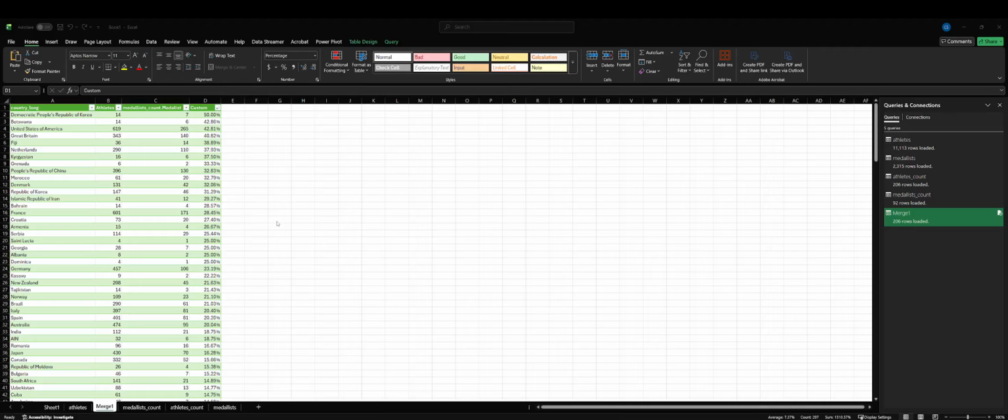Power Query is an extremely powerful tool and allows us to tell various stories with data.